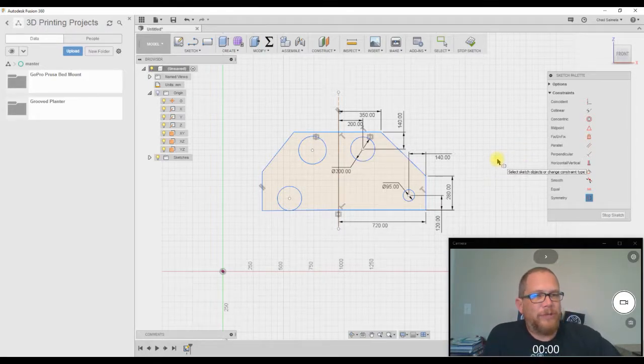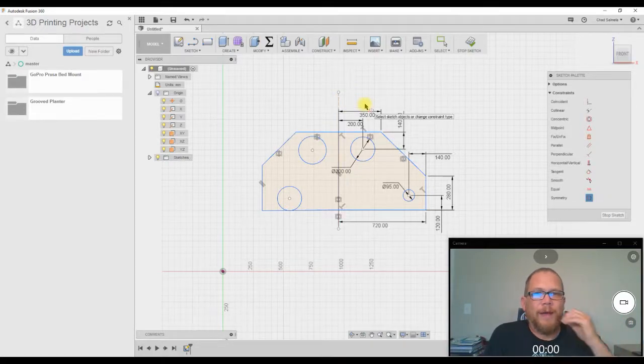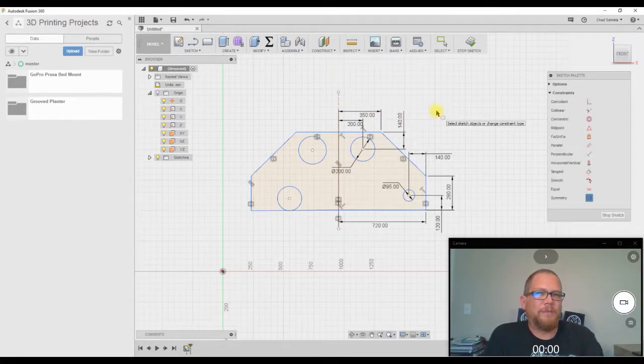Now my symmetry constraint is still running. I still have that going here on my cursor. So I'm going to select my angled line and this line and my symmetry line. Now it is also symmetrical to this one. And once I select this final line, I'm going to have the same shape. It's all going to be the same size, and it's symmetrical about that. So the overall shape is the same.